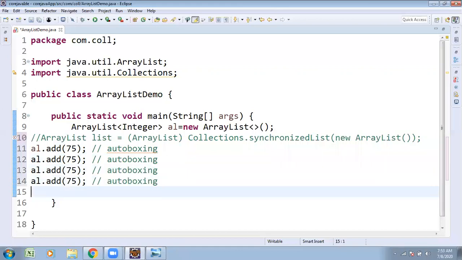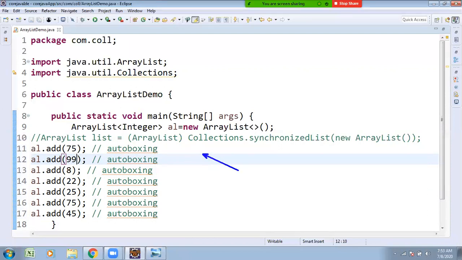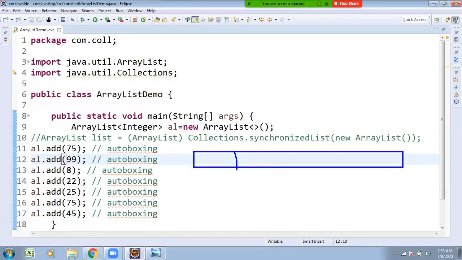Similarly, a number of elements we are going to store. Duplicate elements are also supported. 45, 25, 8, 22, 99. So these are the elements. When we inserted the elements, they are stored with an array structure. Array list stores elements with array structure data.